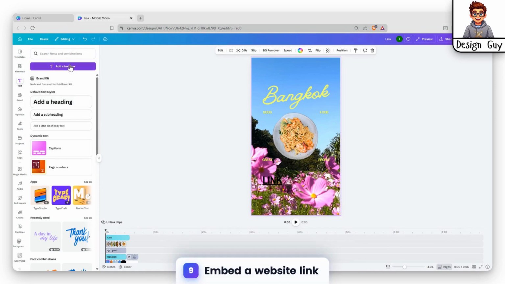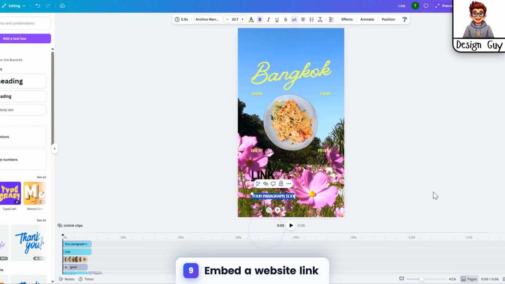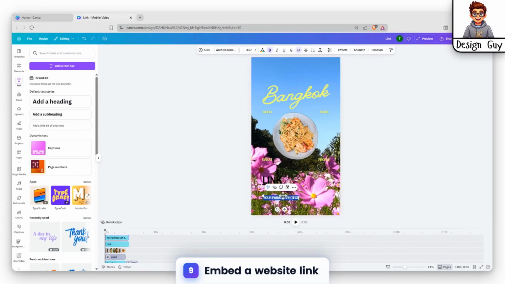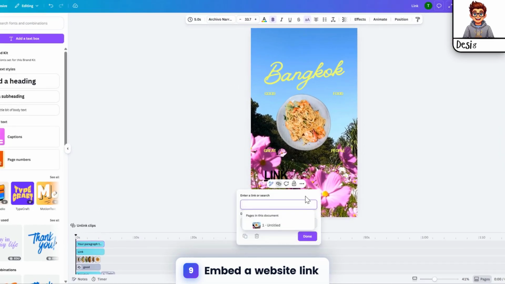To create another sample, type any text you want into the input box. Next, press Ctrl+K on your keyboard. This will open a prompt where you can enter a website address. After entering the URL, your selected text will become a clickable link.